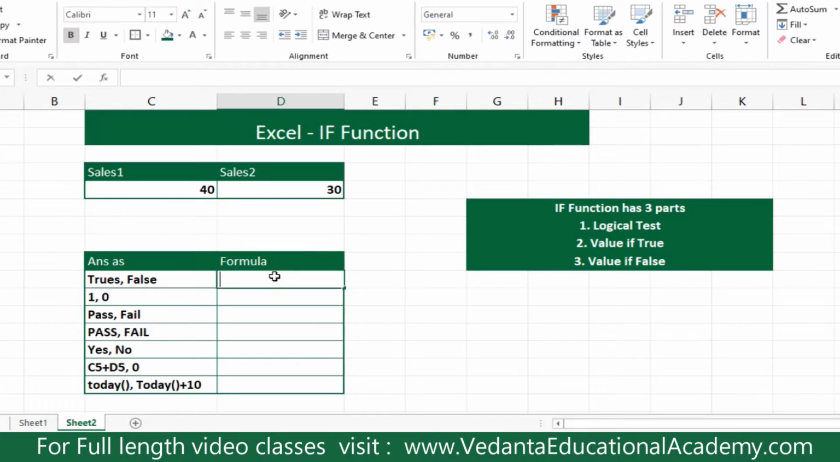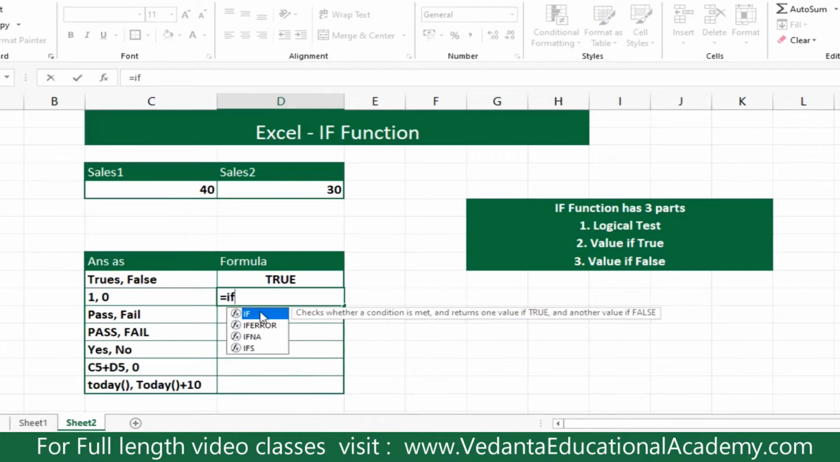If I'm using only the equal sign, C5 greater than D5, and you compare the two cells, the result will be a Boolean expression, either true or false. But if you want to change the result, now I would like to compare these two cells, but get the result as either 1 or 0. In that case, just start the formula with equals IF, open bracket.